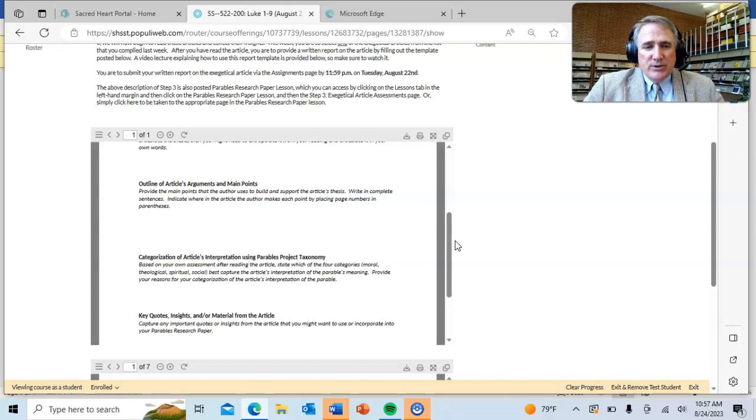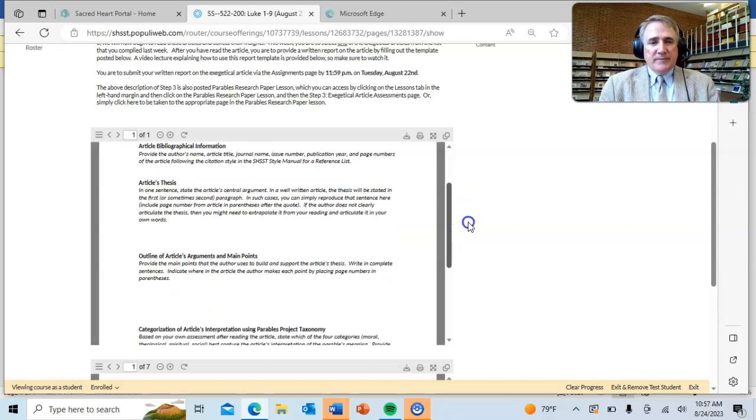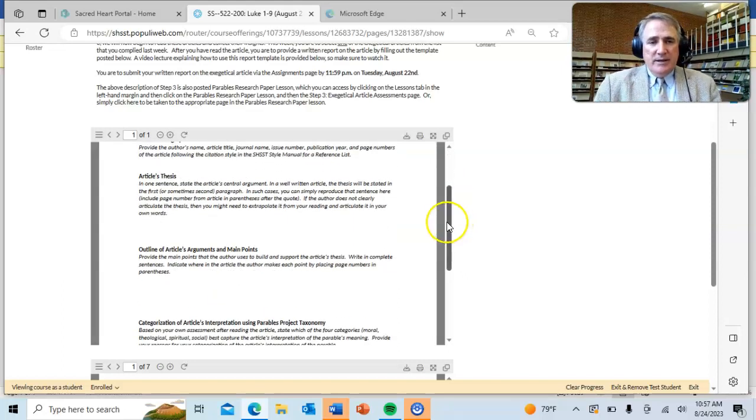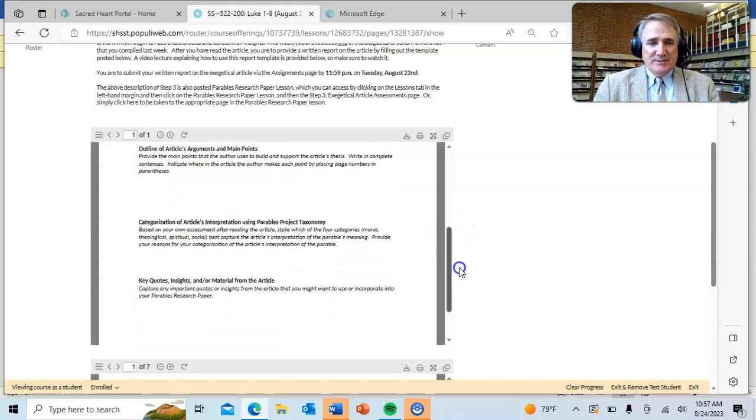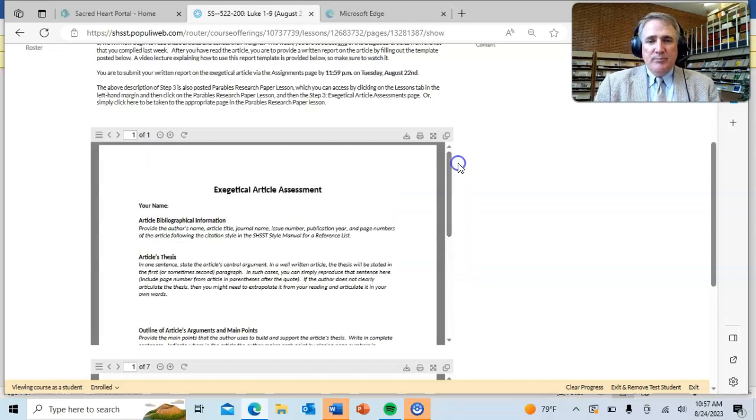Okay, so those are the elements of this report. Once you read the article, you're going to fill this out. Again, I give you spaces here, but certainly the outline is something you're going to expand. Same thing at the end here in terms of key quotes, insights, and materials. But I do not expect you to go beyond 2 pages at most. You may find you can do this in 1 page. But certainly don't go past 2 pages, or at least, you can, because you may find more quotes and be incorporating more material.